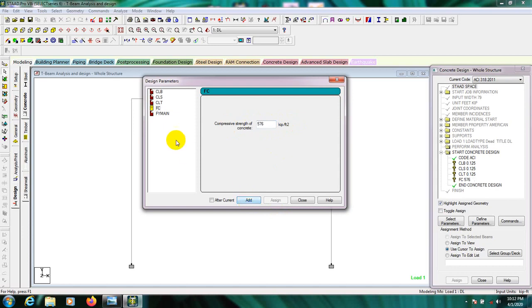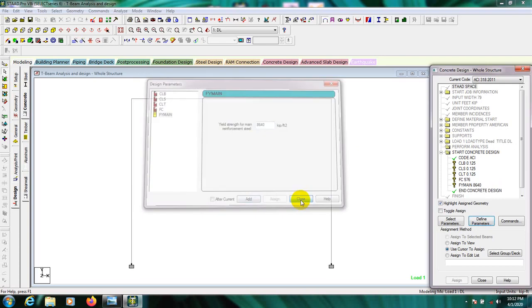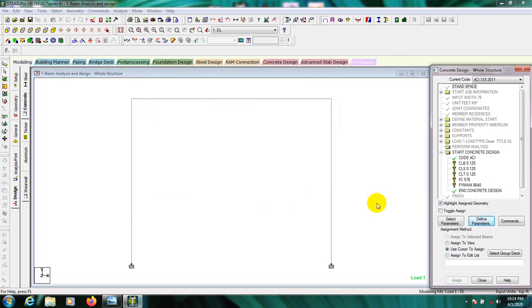So click here add. After that FY, again I'll select that value as default. You have to find out your value and enter your value here. So click here add and close that. After that we have to assign that. So we'll provide clear cover and FC and FY for the structure.